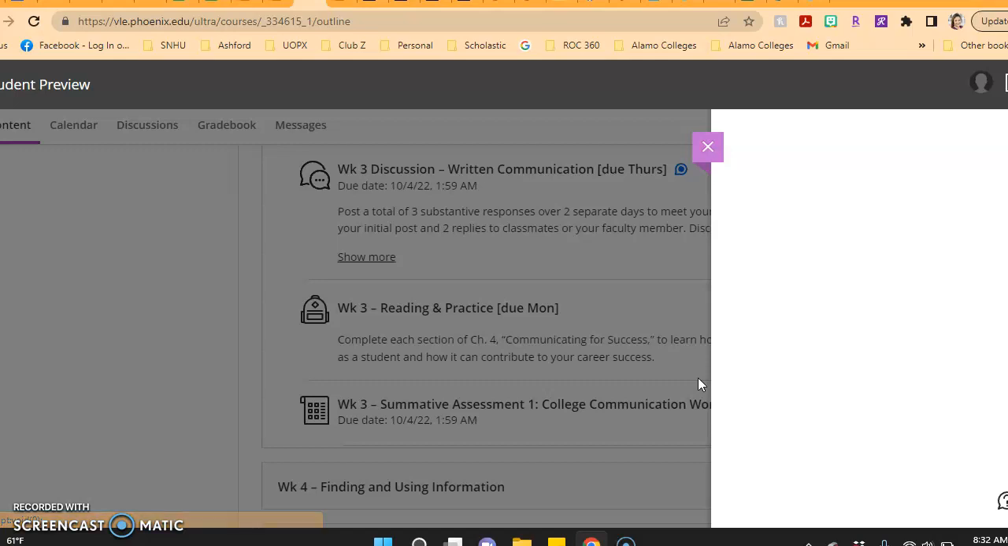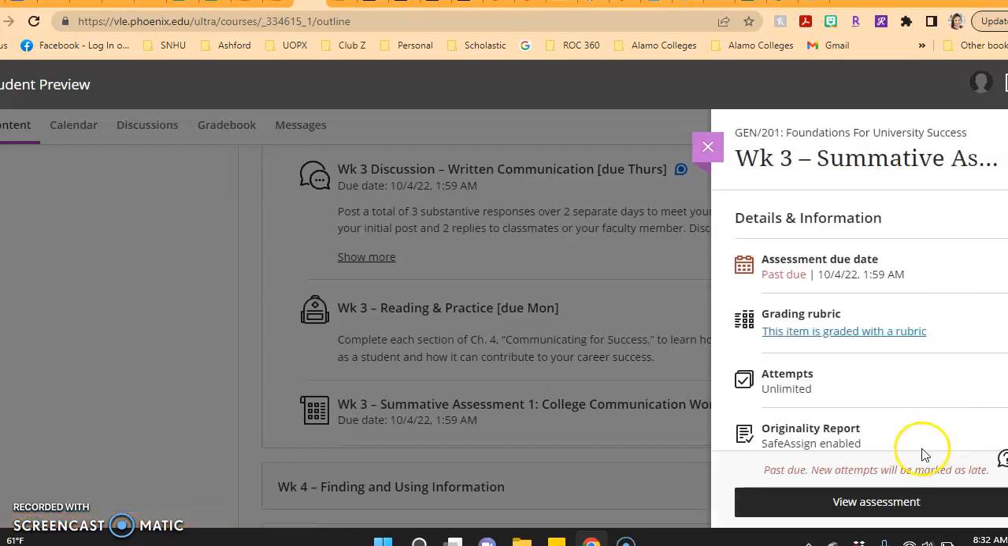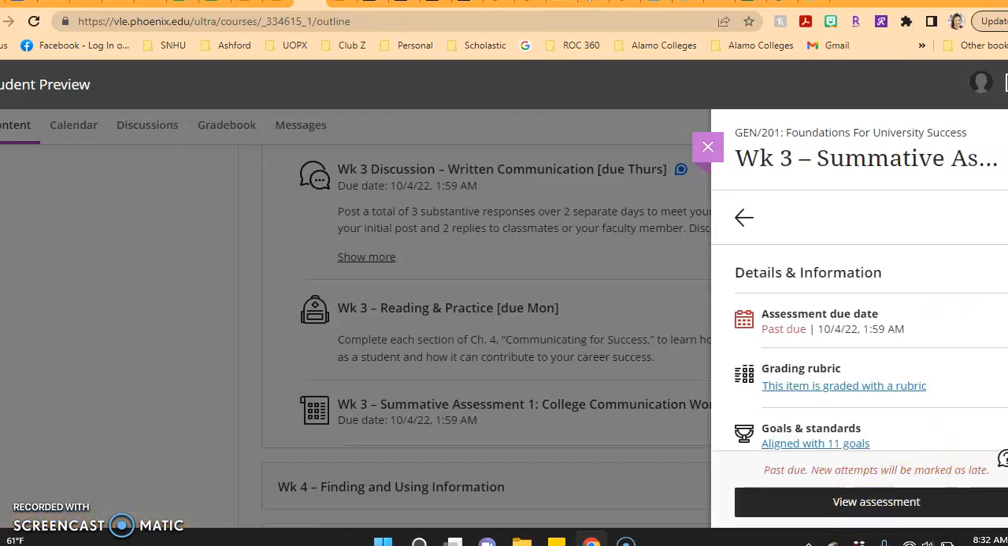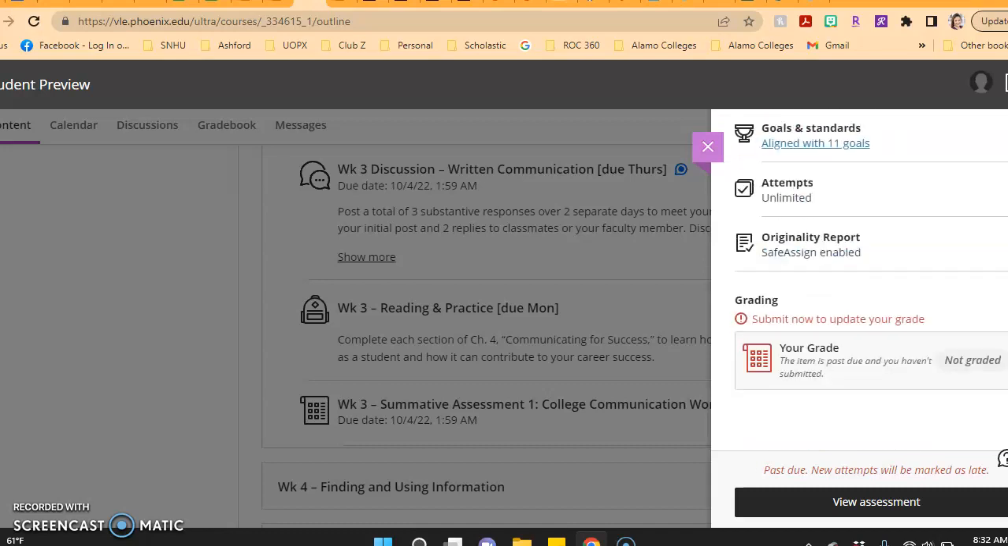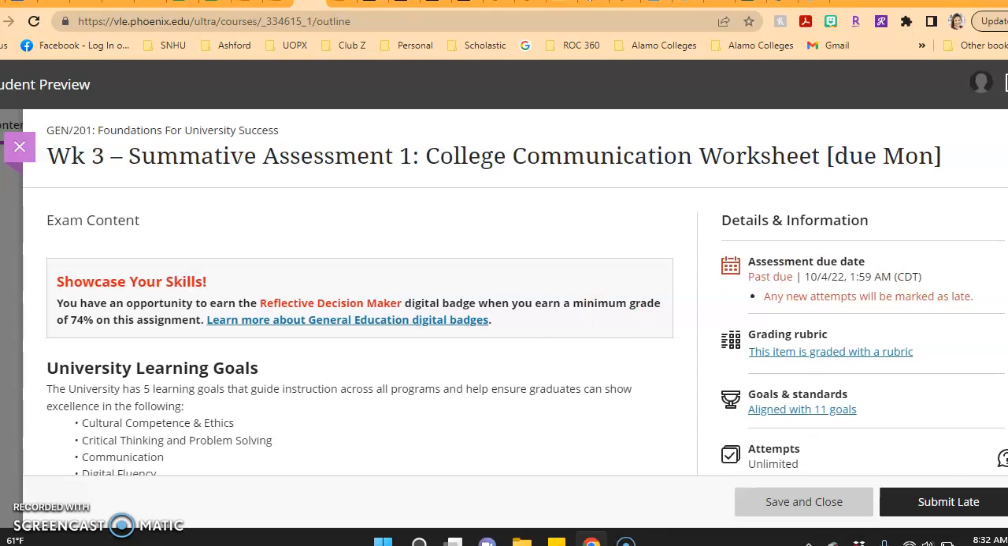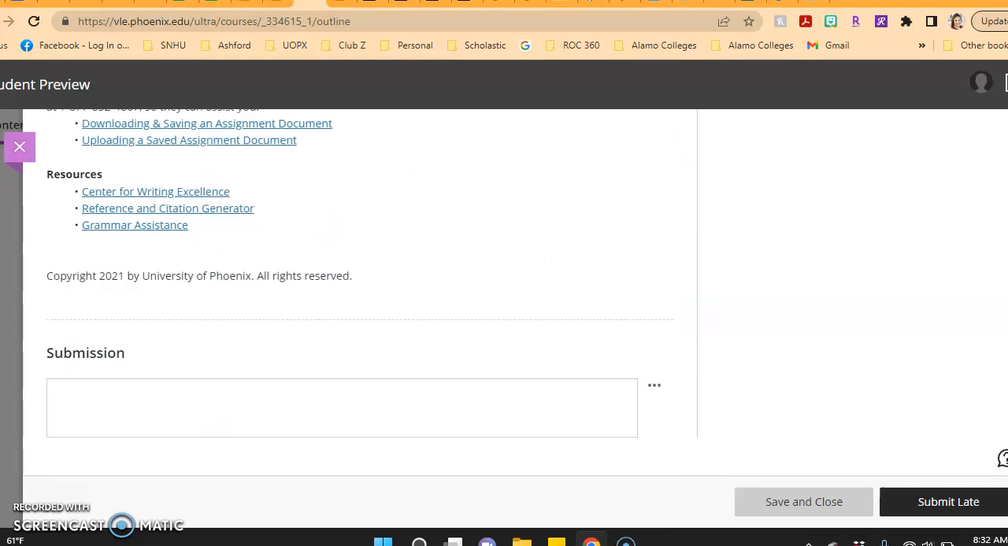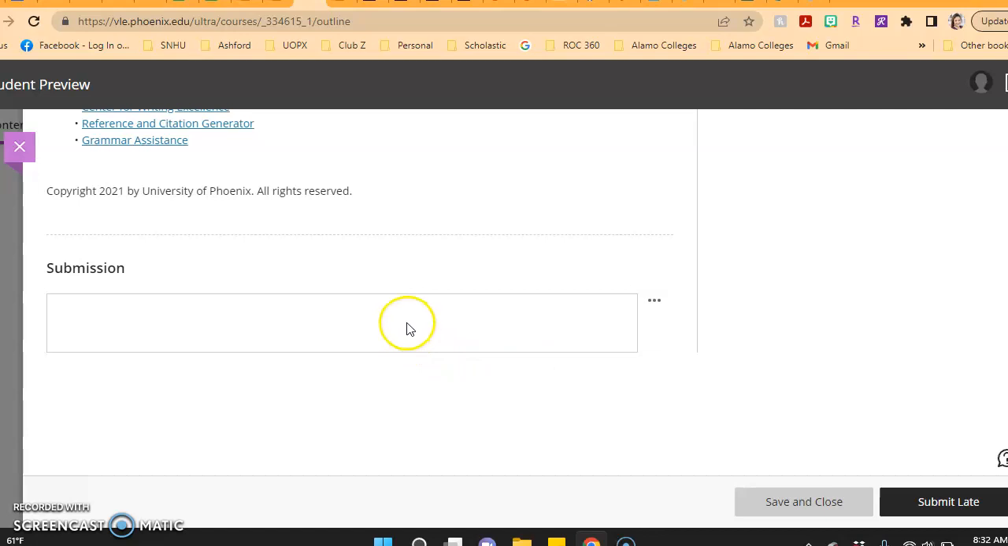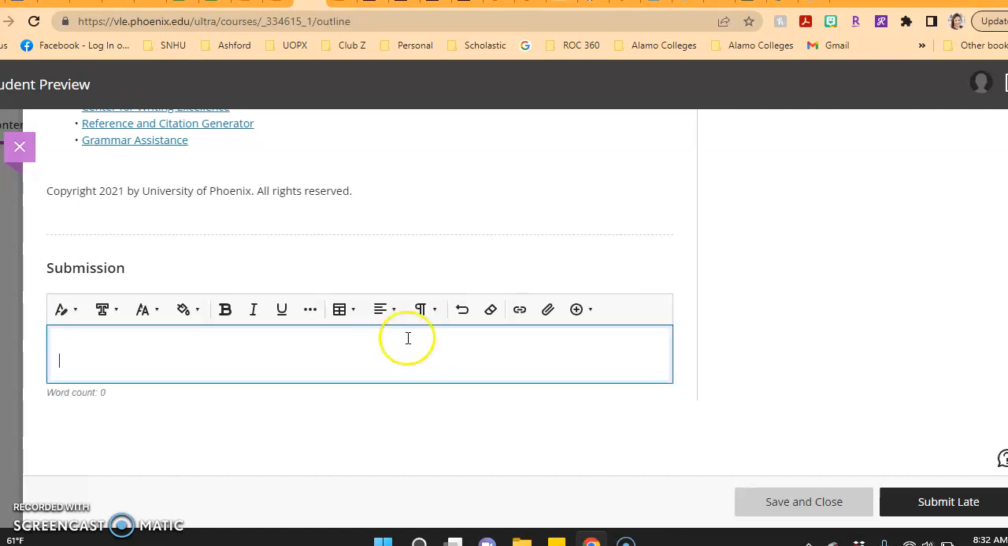Open that up, and then you'll go down here to where it shows that it hasn't been submitted yet. You will view the assessment, okay, and then go all the way down here to submission. Okay, that is where you're going to submit it.